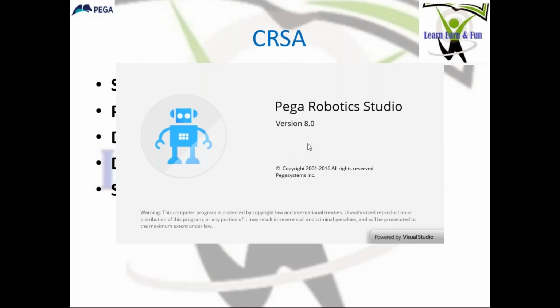Okay, so Pega has Robotic Studio, so we'll just see that out. So, any other query, Naveen, Vijay?